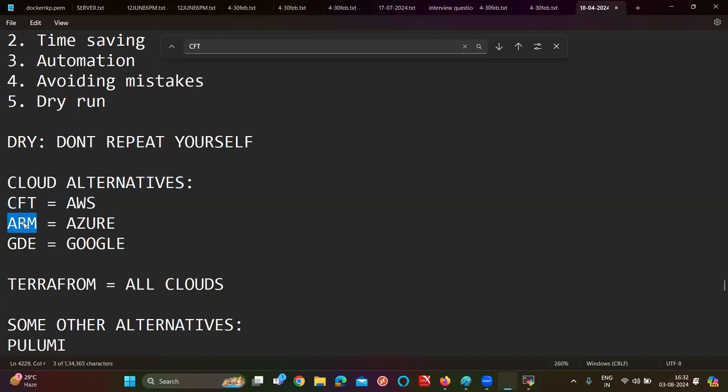And there is something called ARM. ARM stands for Azure Resource Manager. Basically, we need to call this ARM, don't call it by the wrong name, the exact pronunciation is ARM. So the ARM service we use for Azure. Next one, GDE, Google Deploy Engine. So this will create infra on Google.